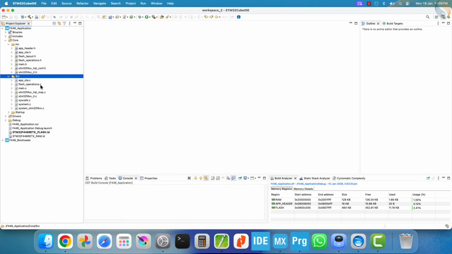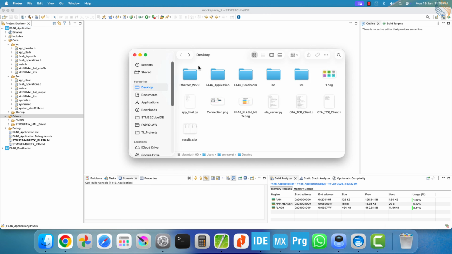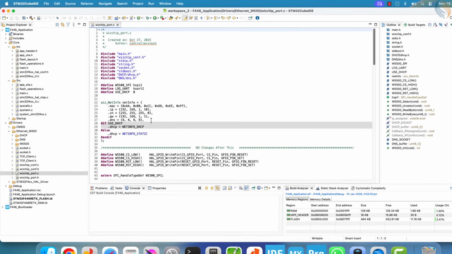We also need to add the W5500 library, so copy the entire folder and paste it inside the drivers directory. This folder contains the basic library files required for the W5500 module to work. I have already explained these files in detail earlier, but let's quickly go through them once again.